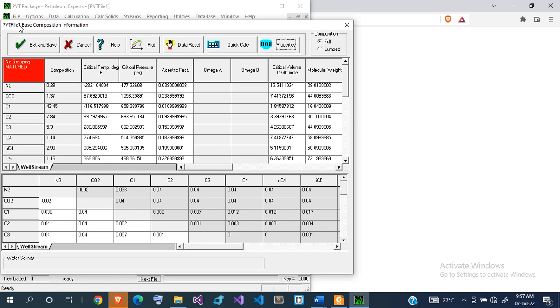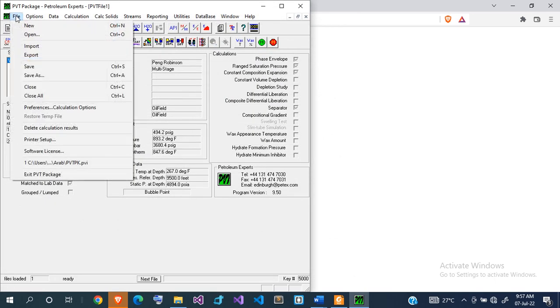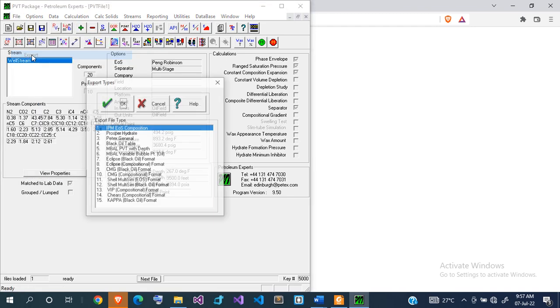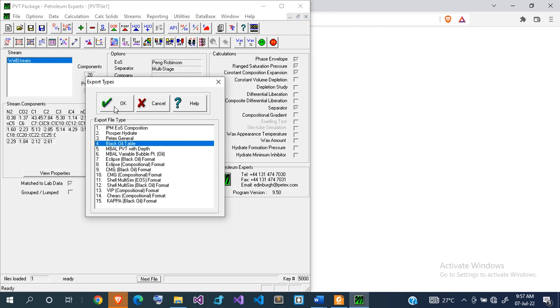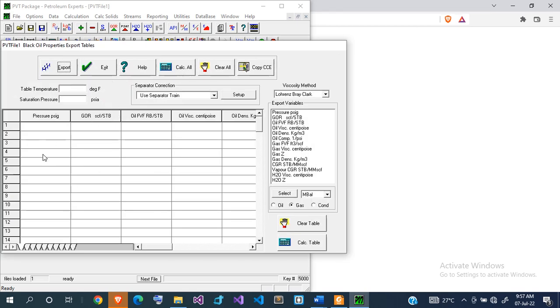So how do you export? You go to exit and save. Go to file, and we have exports. Click on export, then click on black oil table. Click OK, and then you can calculate. Just enter a range of pressures for which you want to export. So pressures like, let's say, start at 7,000, 6,000, 5,000, 4,000, 3,000, 2,000, 1,000, and then 500, maybe 250, whatever. Once you've entered that, the next thing is to click on calculate.